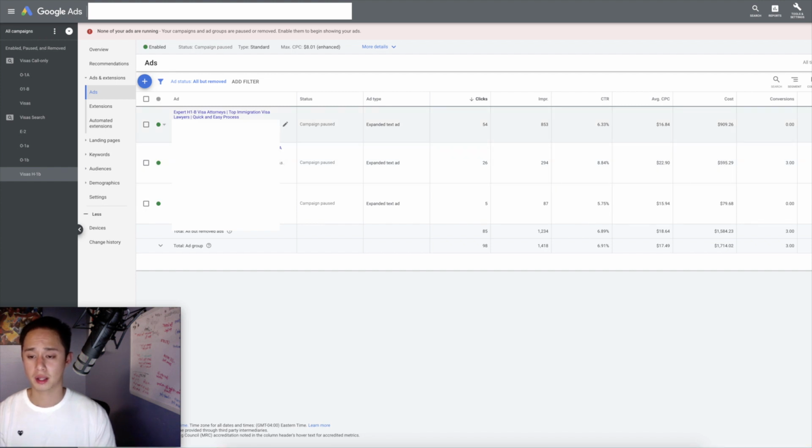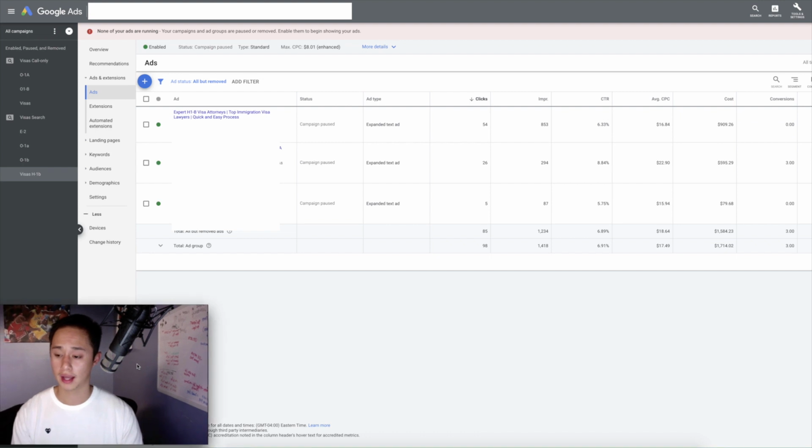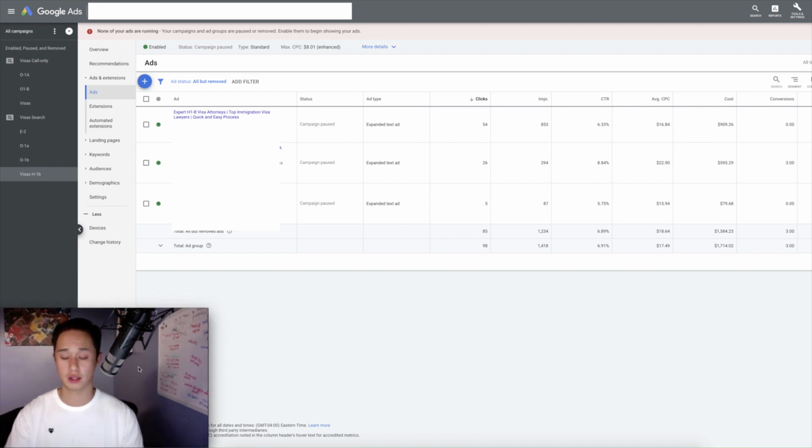I would say something along the lines of, I would usually, the first headline. What I like to do is basically the first headline should be what kind of service they are, right? So for this example, it might be a visa attorney, might be an immigration attorney, immigration visa attorney, but that should be the first headline. So maybe for example, we could say first headline.